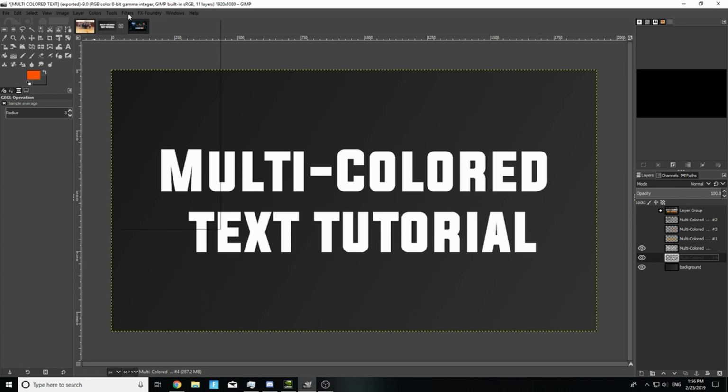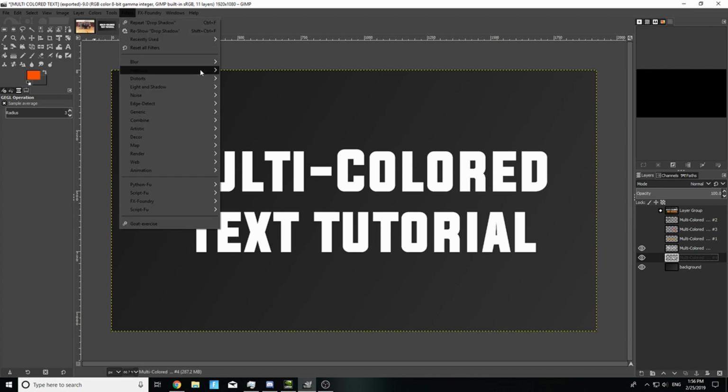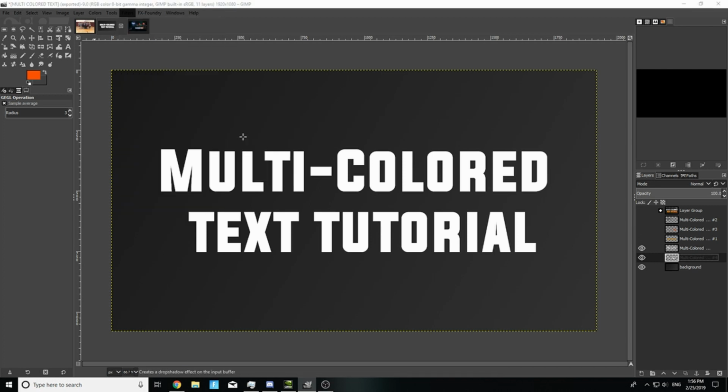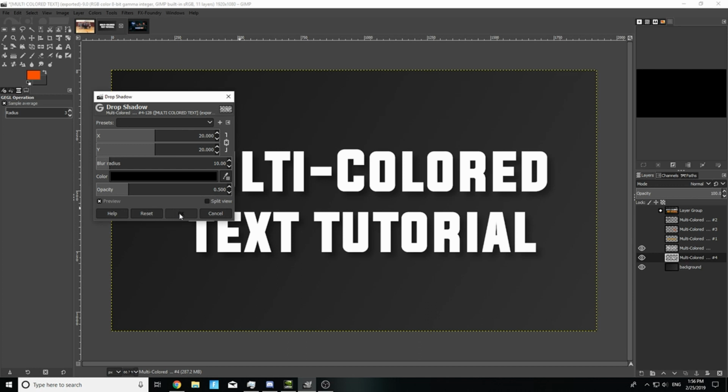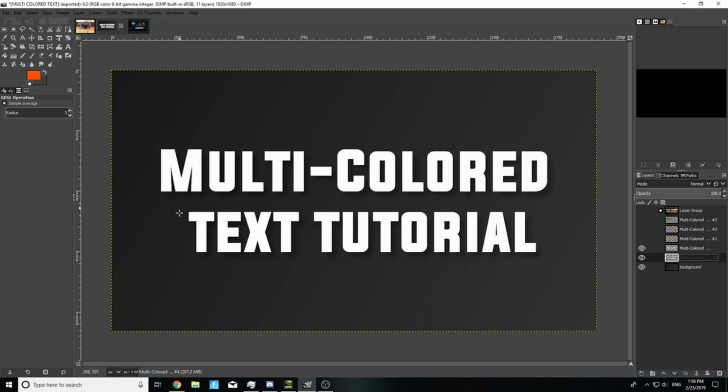So now you're going to want to go to filters, light and shadow, drop shadow, and go ahead and confirm that. I did mine at 20 and 20 for the X and Y values, and you're going to see you get a drop shadow right there. So you can see the difference right there. And now if I turn everything back on, you see that little drop shadow really does add a lot and makes the image look better. So that is how you make multicolored text in GIMP.